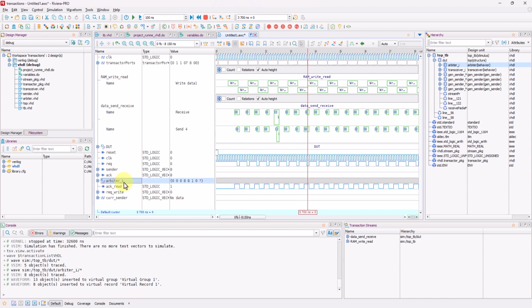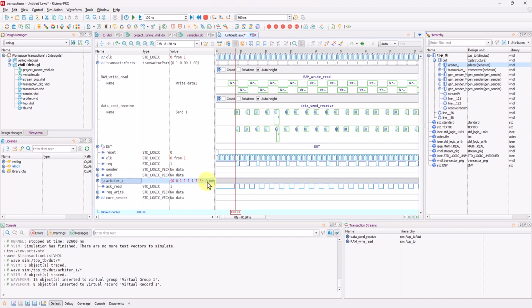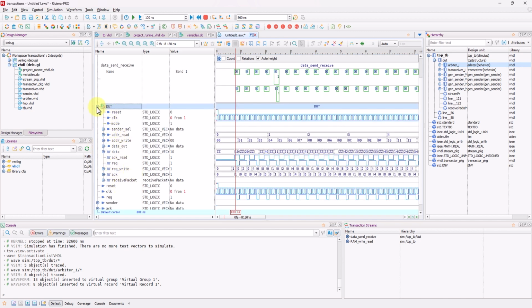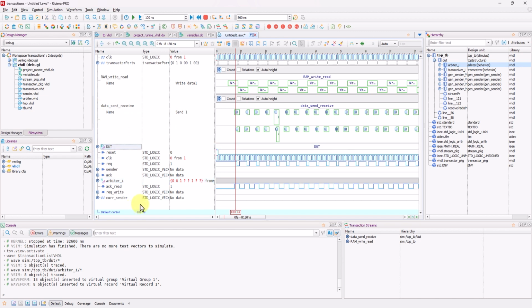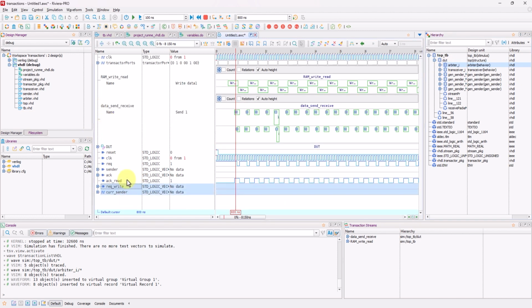As you can see, the difference between a virtual record and a virtual group is that the virtual record concatenates all the signal values into one, where each signal value is separated by spaces, whereas you would need to expand the virtual group to see the signal value you're looking for. With these virtual objects, you can create a signal hierarchy by moving a virtual record or another virtual group inside of a virtual group if you'd like. In this case, arbiter J would go inside of the DUT virtual group, and that matches the design hierarchy as well.